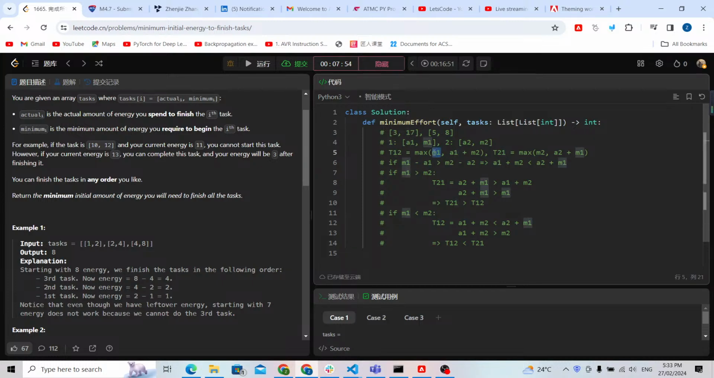It is M1. So this is why we can get this kind of formula if we execute task 1 first and then task 2. So it's gonna be the maximum of M1 and A1 plus M2.